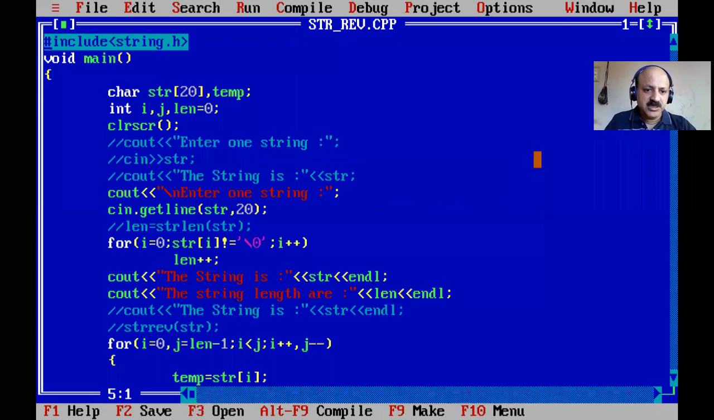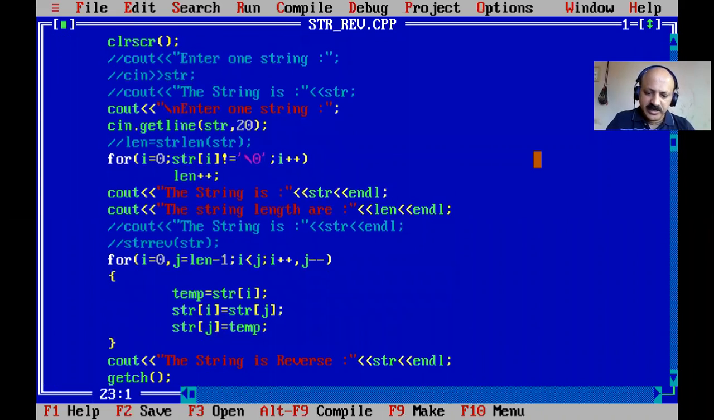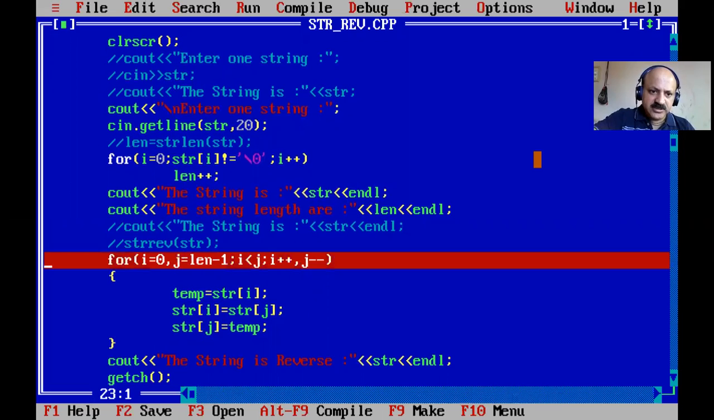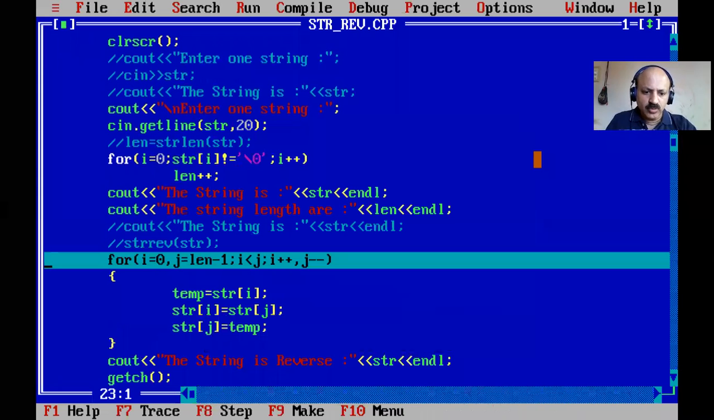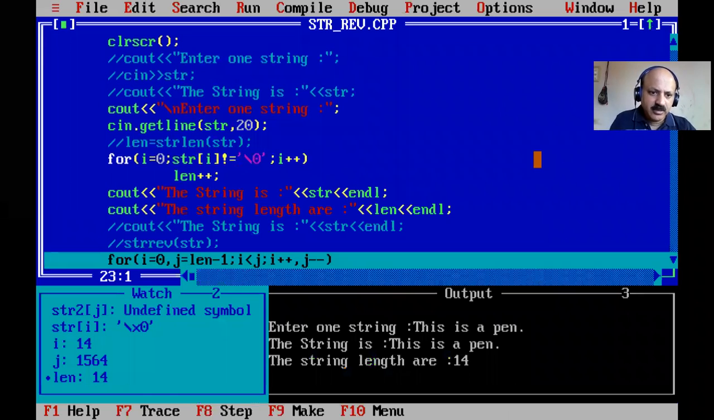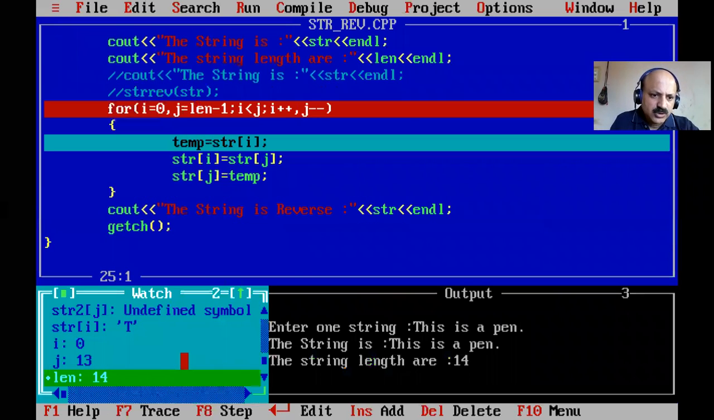Yes, how is it possible? Let us check. So that is the swap, and here I press Ctrl F8, and then Ctrl F9 and I give this is a pen. Yes, I think you have to know this very well. Let us check. And here our watch window is already open, I press F7. So look, t and i is 0, and j is length minus 1, 13, and the same string.